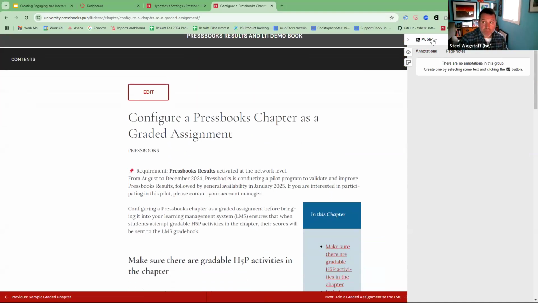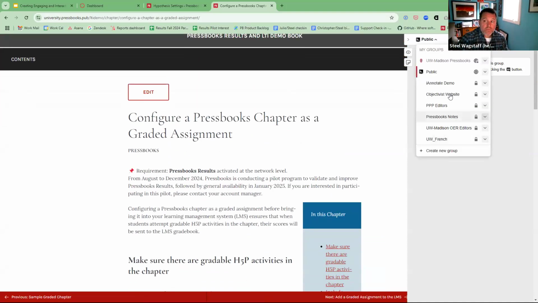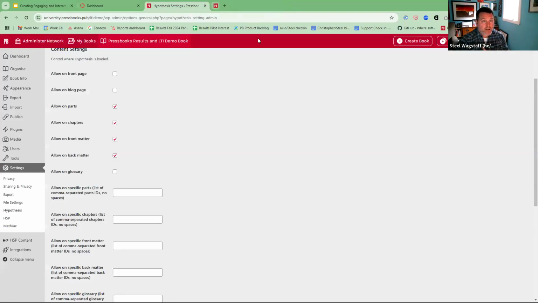They could do them in a public layer, or you could make a private group. So I could make a group that's just for my 101 class and a different group for my 201 class. And we could have those annotations visible inside of a private group or on the public layer. So there's lots of different options you have there with Hypothesis if you wanted to do social annotation.